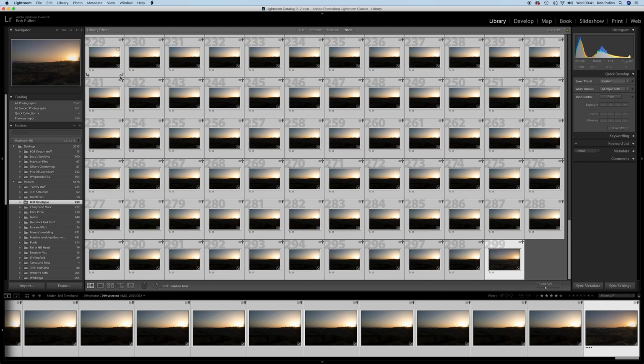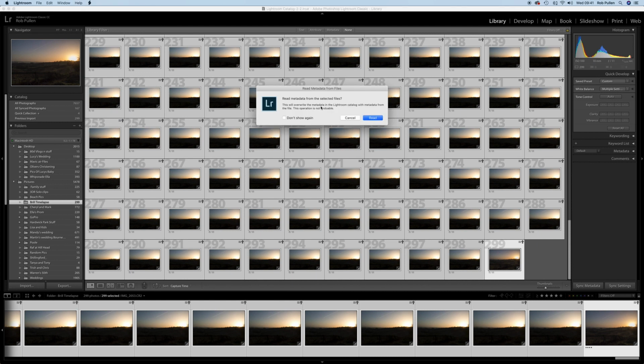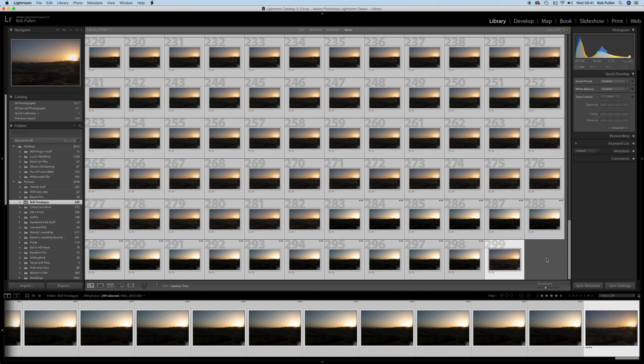And then select all, Control or Command A, metadata, and we're going to read metadata from files. Click on read. Now that is going to apply all the settings made by LRTimelapse to the photos that are living in Lightroom. As you can see, it's applying all the changes now. See the photos. Oh yeah, goodness is coming through. So that is done. Perfect.